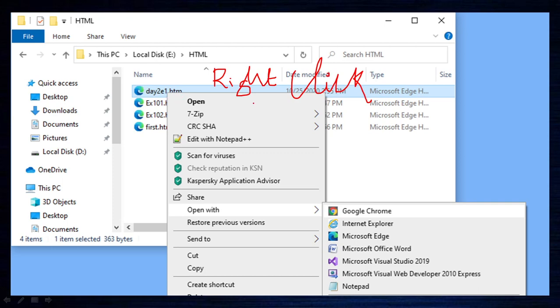So once you make the right click, you will get a window here. In this, there is an open option. You can right away click the open. So it will open in the default browser. Default browser means, here Edge is the default browser. So it will open in the Edge.